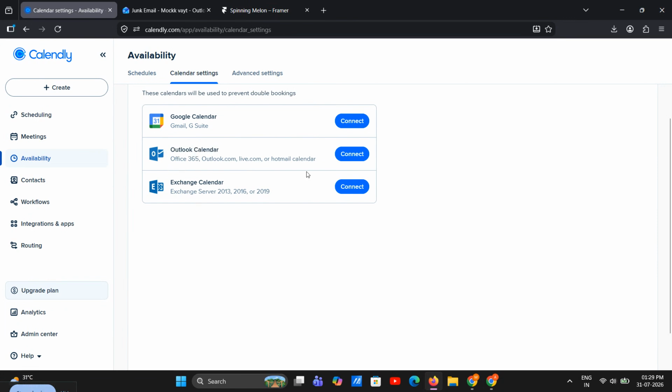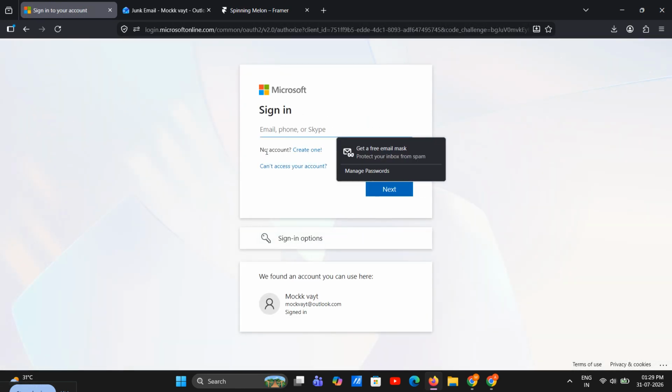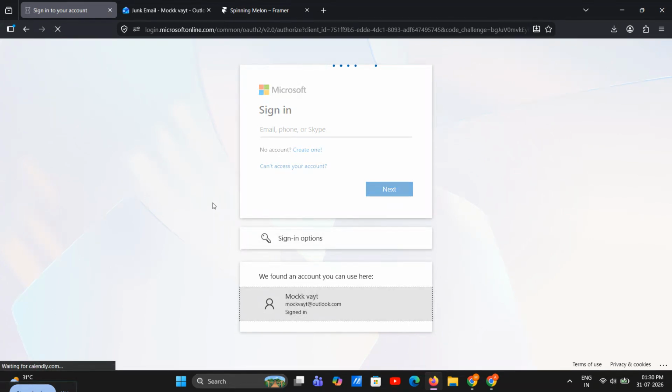Now select Outlook Calendar from the list of available options. This is the key step that tells Calendly you want to sync with Microsoft Outlook rather than another calendar service. After selecting it, click Connect. Calendly will then start the authorization process and redirect you to sign in with your Microsoft Outlook account.